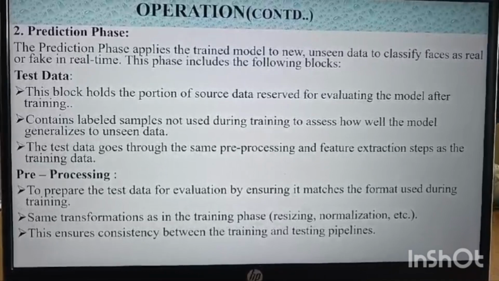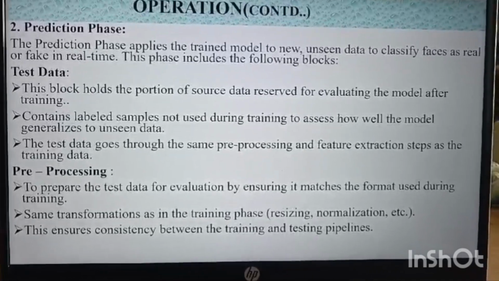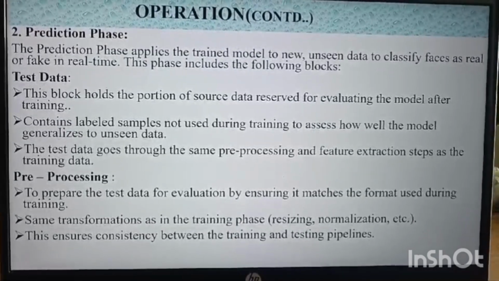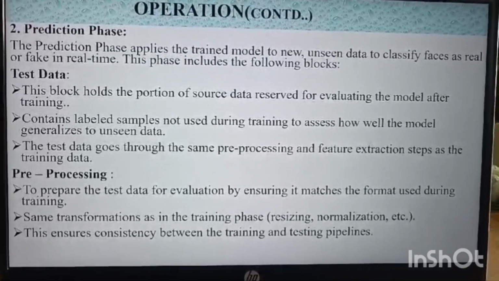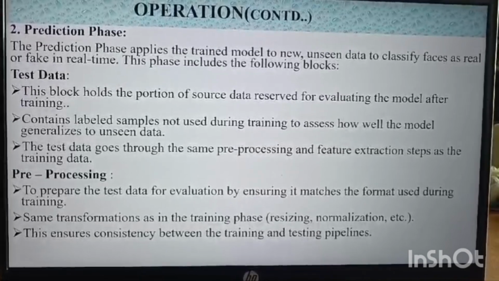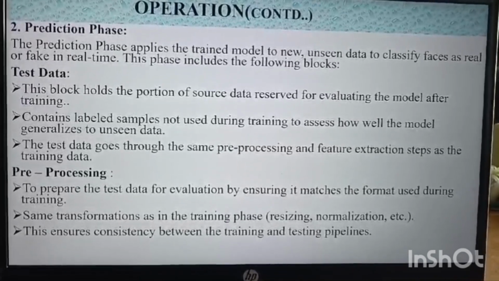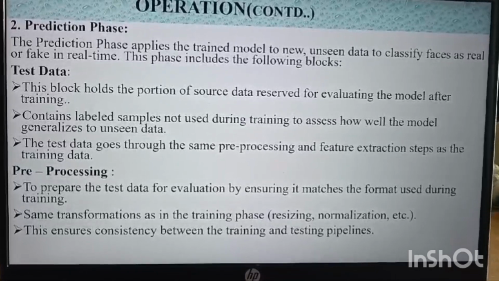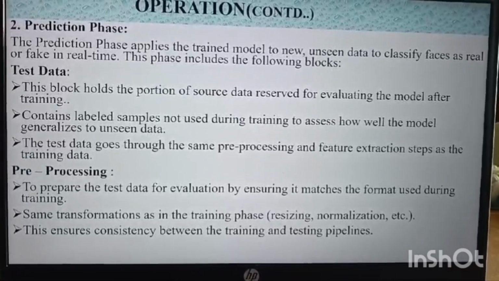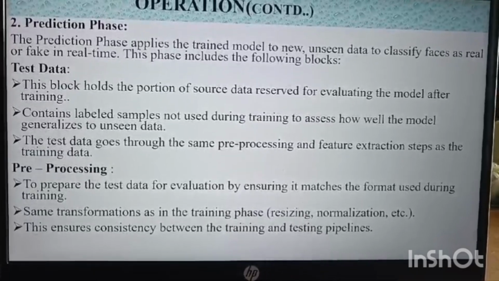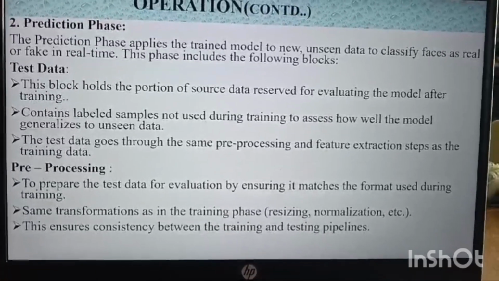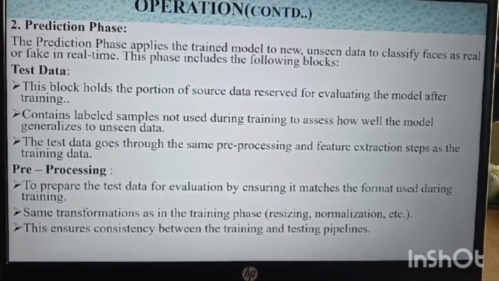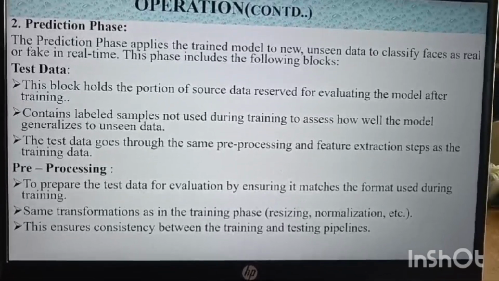Test data: this block holds the portion of source data reserved for evaluating the model after training. It contains labeled samples not used during training to assess how well the model generalizes to unseen data. The test data goes through the same pre-processing and feature extraction steps as the training data. Pre-processing prepares the test data for evaluation by ensuring it matches the format used during training, with the same transformations as in the training phase, resizing, normalization, etc. This ensures consistency between the training and testing pipelines.